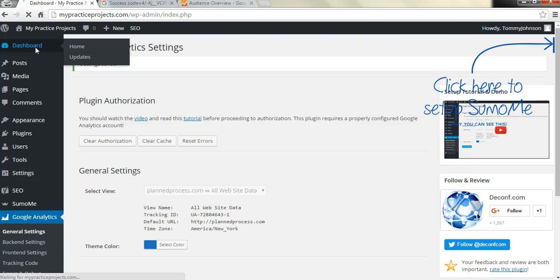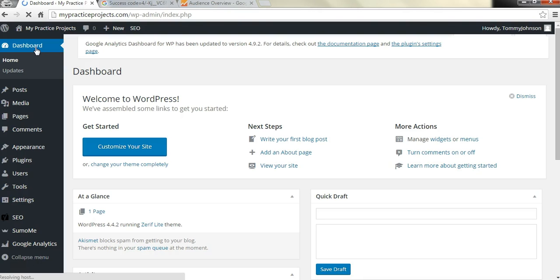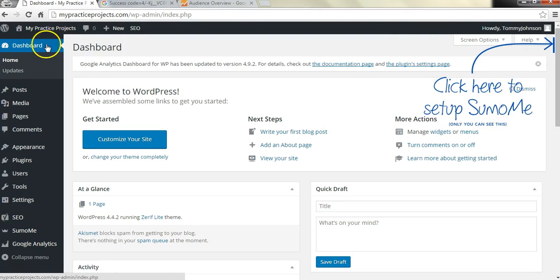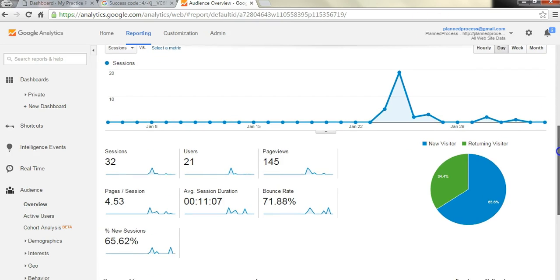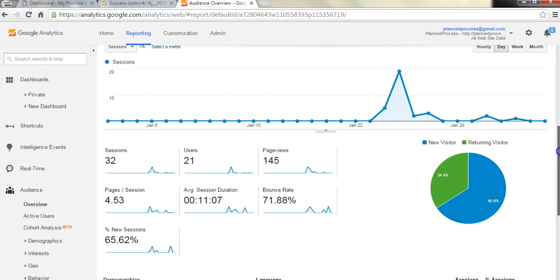I just want to point out also where this information will be and what it will look like. If you go to Dashboard, the information will display somewhere in this area on your home page of the dashboard here in WordPress. Also, you can view the information from the analytics.google.com website after you've set up your account and view it here. It will look something like my information does for a different website that I have.